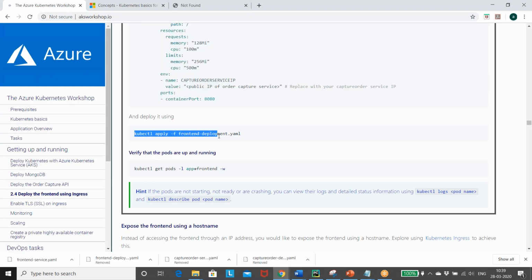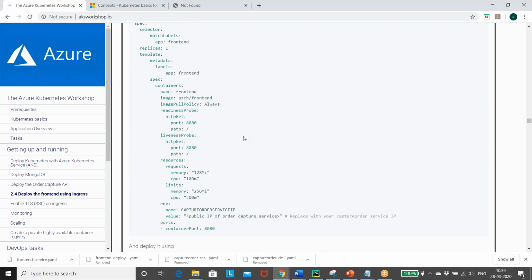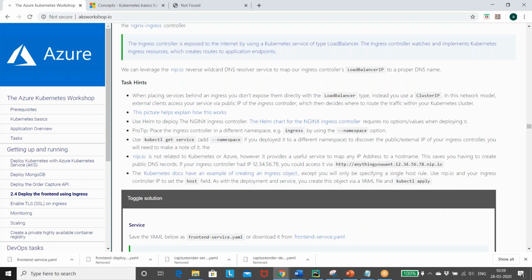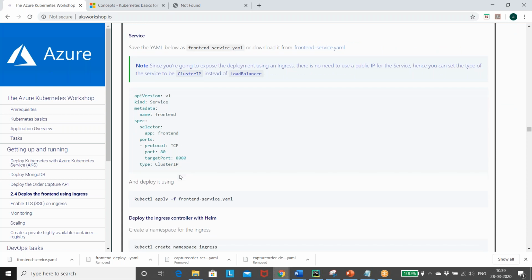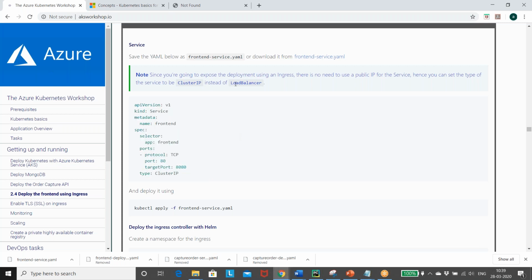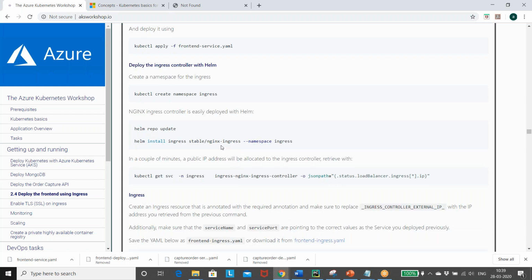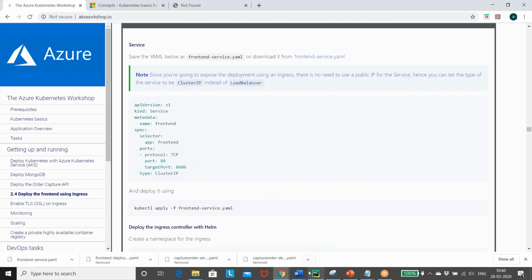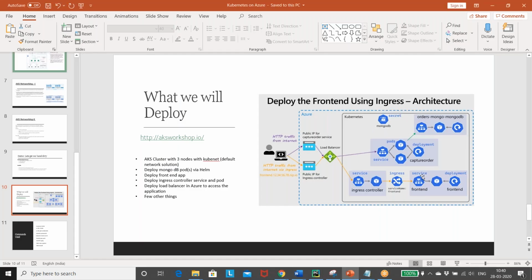So now we would be applying this. Here we would be deploying the pod as a part of deployment, and post that we will be creating a service which will provision the cluster IP for this front end instead of load balancer. And after applying that, we will be deploying the ingress controller with Helm. Currently what we are doing is we are deploying this portion. We are deploying this particular pod and this service.